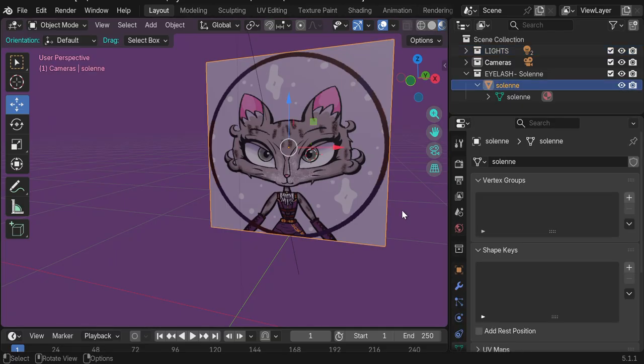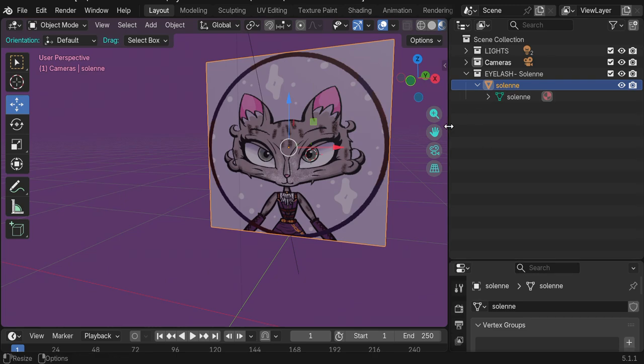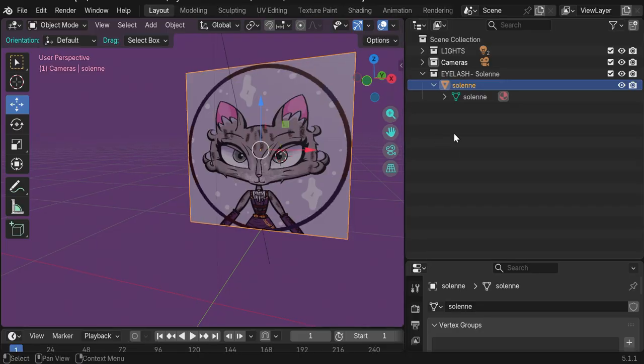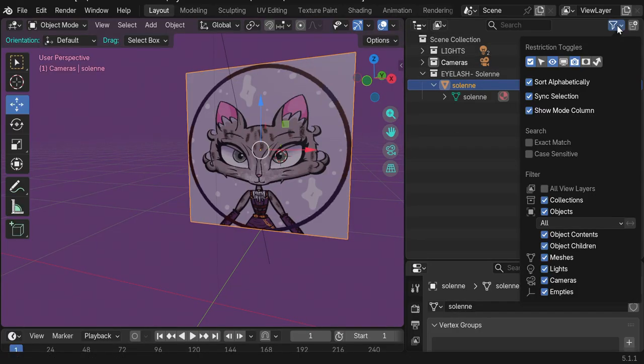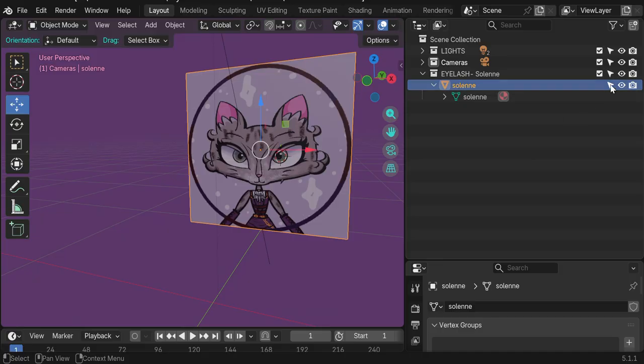So I'm going to click on Solenne. And I'm going to lock this so that I don't accidentally keep grabbing it. Clicking on it, and I'm going to come up here to where this little funnel, and I'm going to click this on selectable, restriction toggles, selectable, and then I'm going to click it, disable selection in the viewport, shift to set children. Oh, I didn't know what was that. Okay, now I can't click on it.